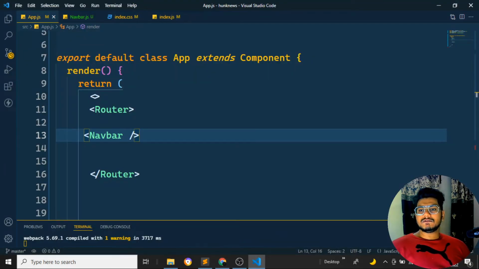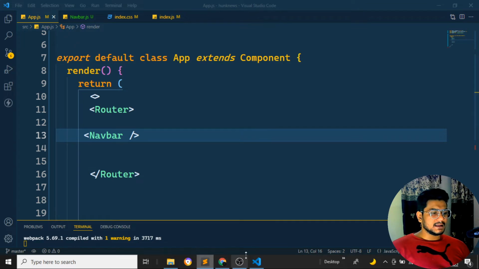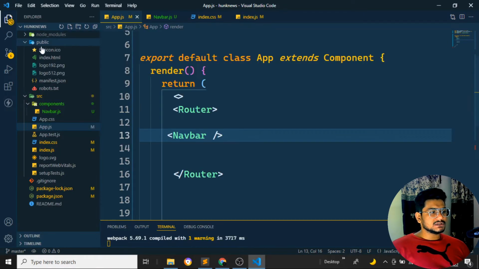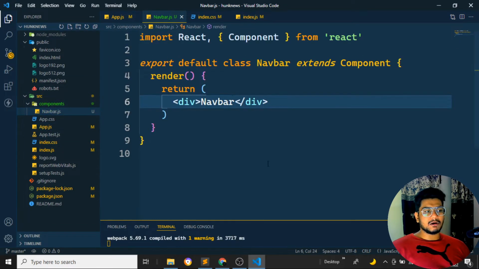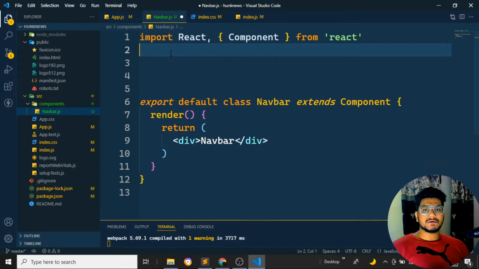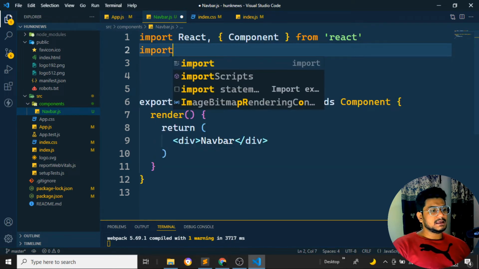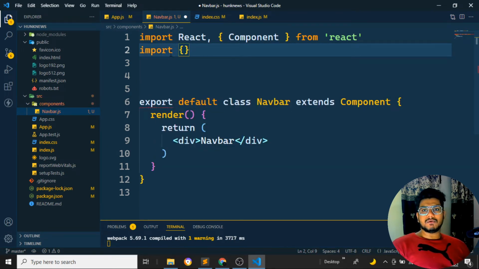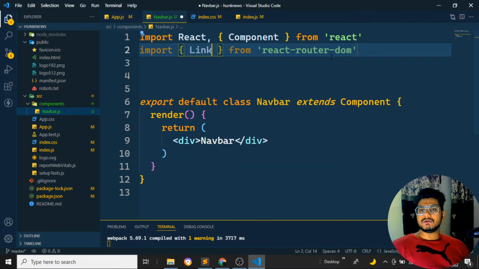Once the navbar is completed, I'll come back to my navbar.js file. Coming back to the navbar.js file, I'll set up the navbar component here. What I need to do is import a few things. I want to import the Link from React router DOM. It is also a class based component, even though it is returning something.